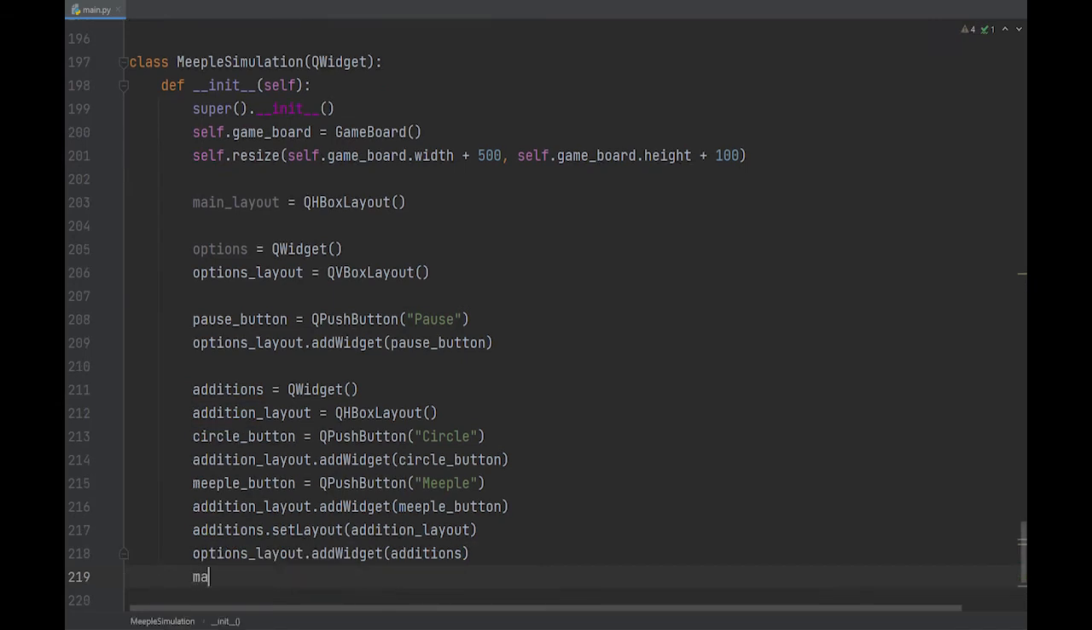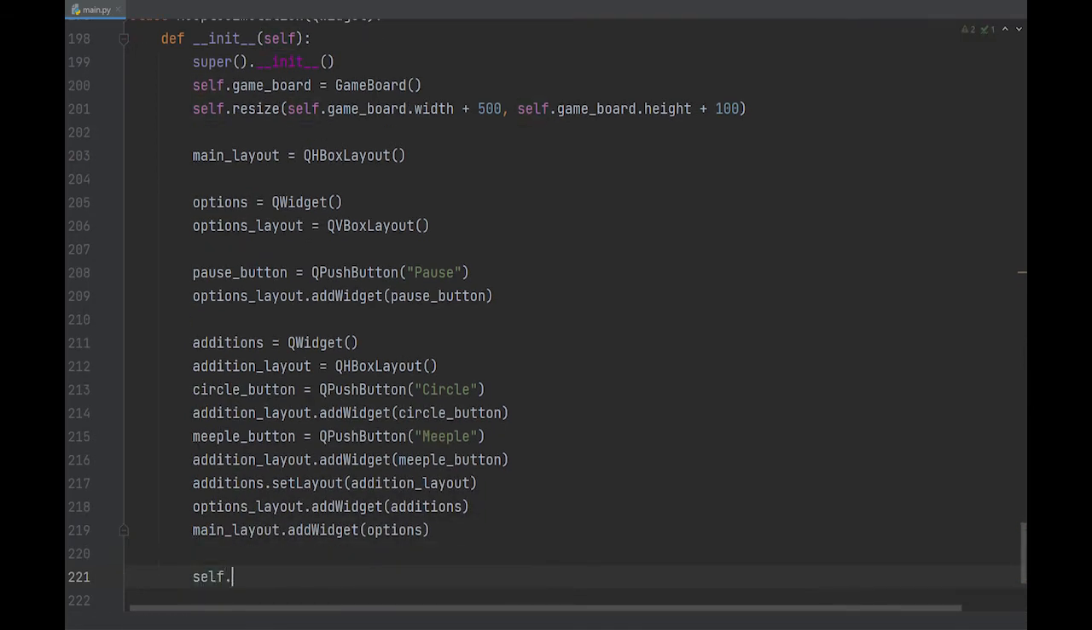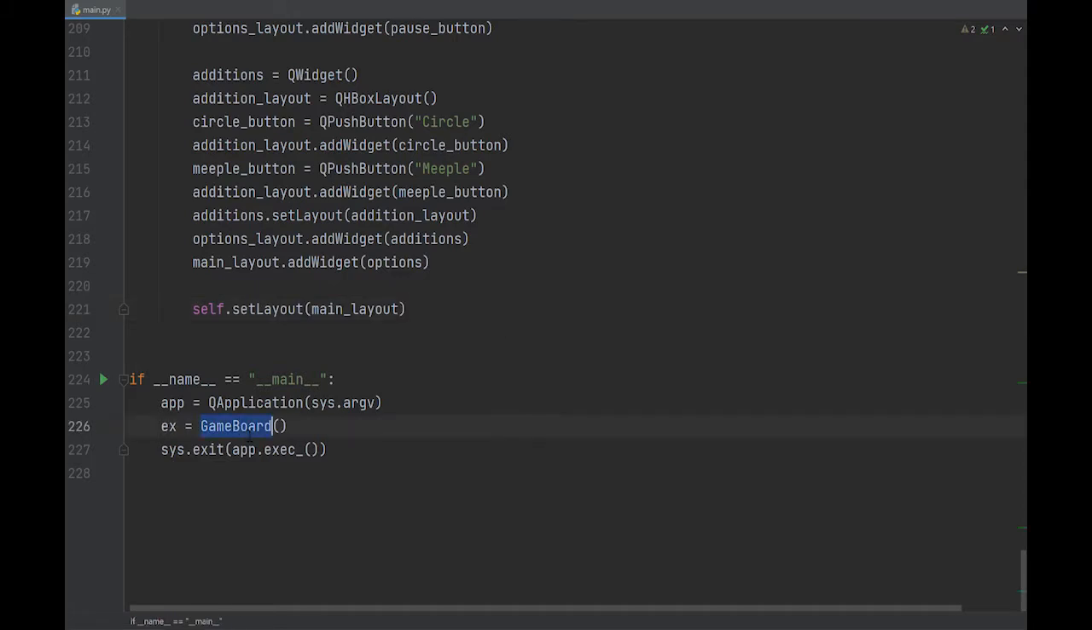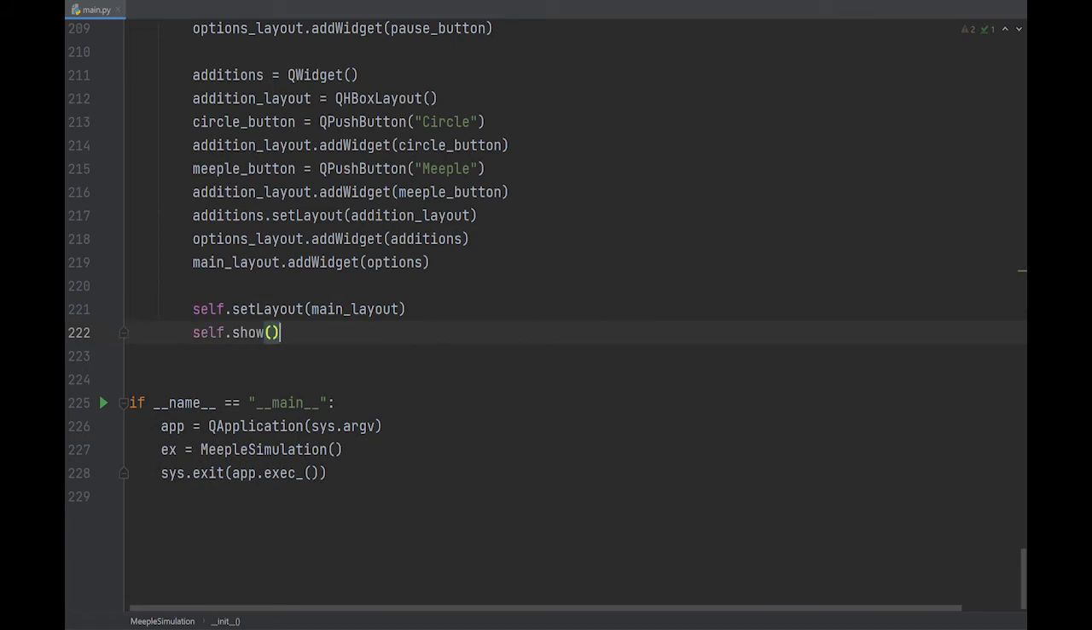Now we can add the options to the main layout. And we do need to set the main layout to this widget's layout, and that doesn't seem to have worked. There's just the normal map. What did I do? Oh, I forgot to actually use the Meeple simulation and show it. Of course I did. And there's still nothing there.